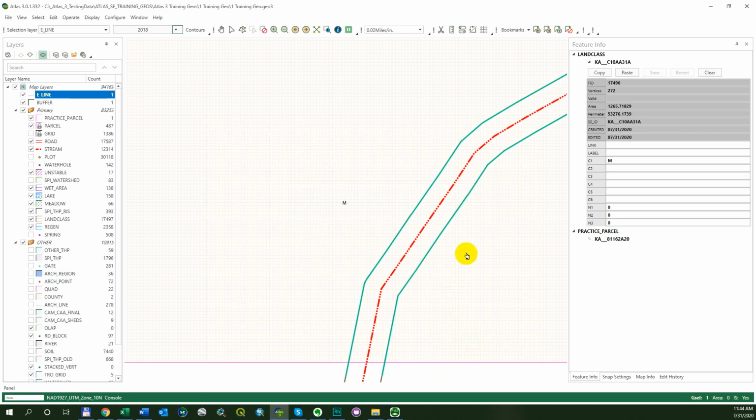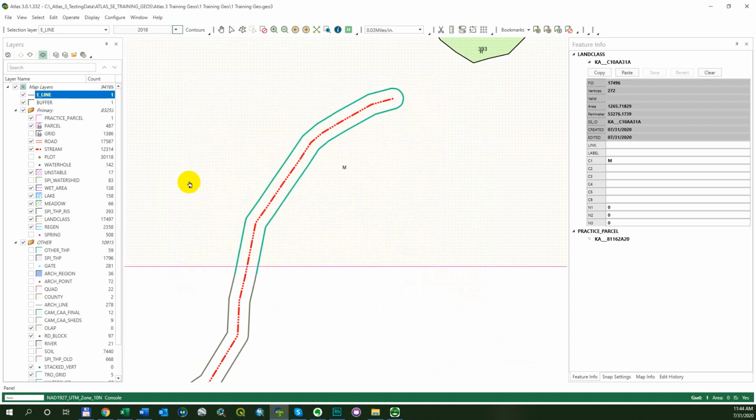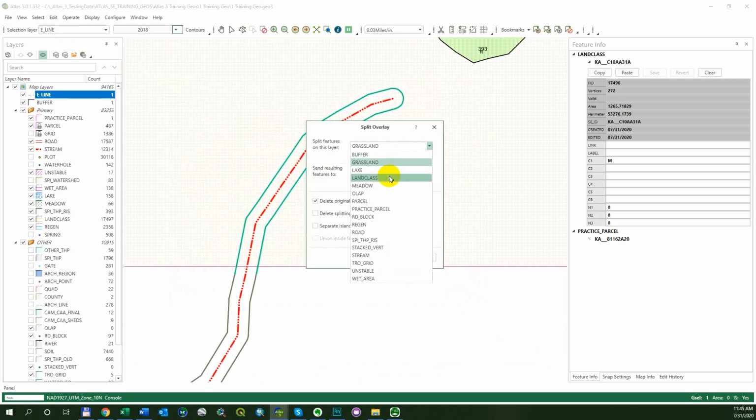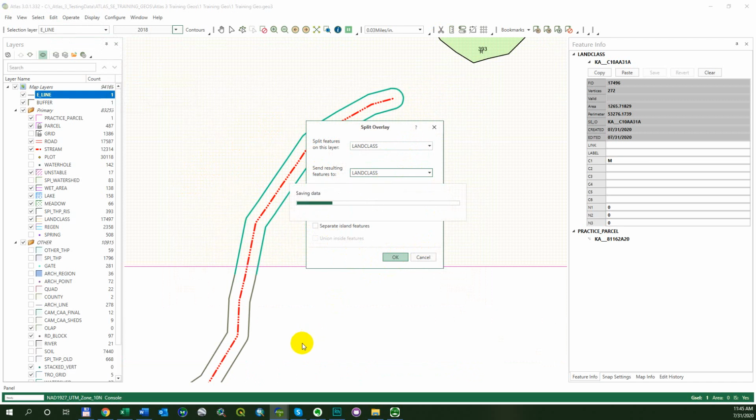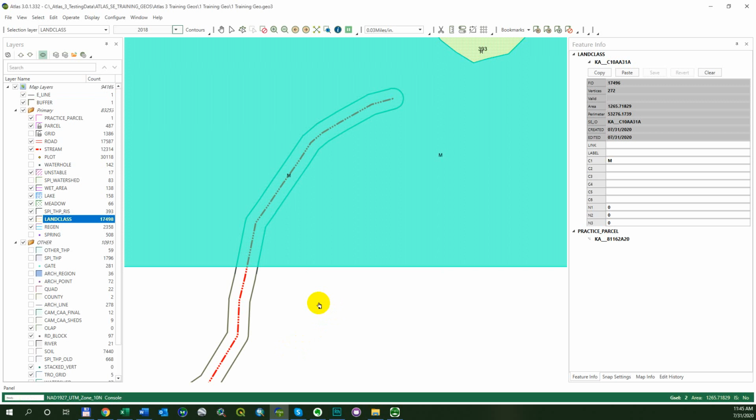Press enter. It's the same way that you were using the split feature tool, except you're making a feature. Now that I've made this feature, we can use edit geographic split overlays, land class, same settings, press OK. That's going to do its split. The advantage here is that if you made a mistake or want to make an adjustment, you already have that E-line. You could union these back together and use the E-line again.